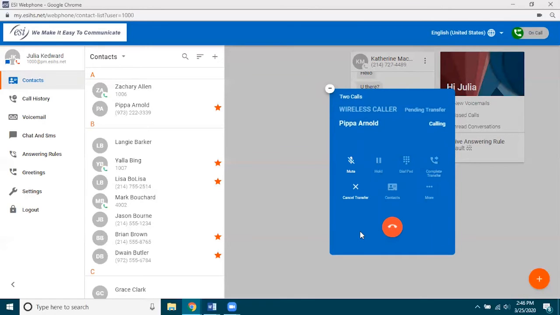And then I actually have that cell phone here, so I'm going to answer it. I'm going to put her on mute as well. I'm going to put this on mute. Now, when you go through the transfer process, it's not until you actually click the assisted transfer option that the caller that you had or are trying to transfer is put on hold.